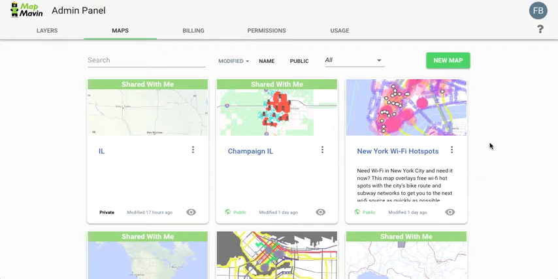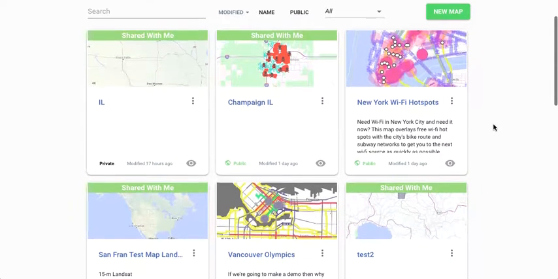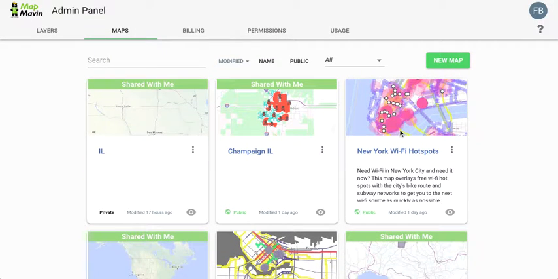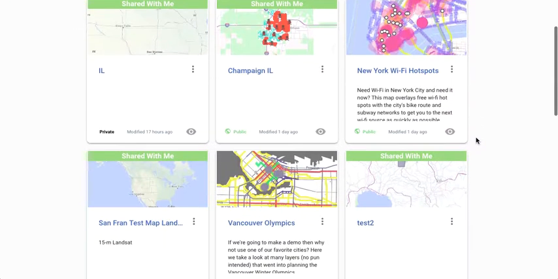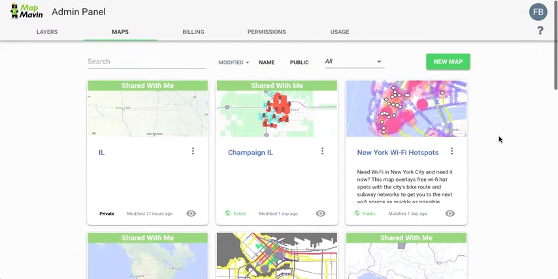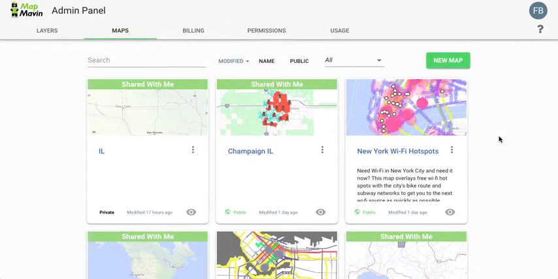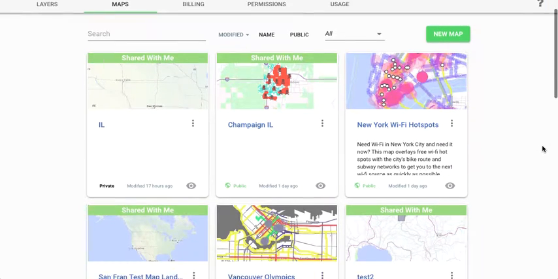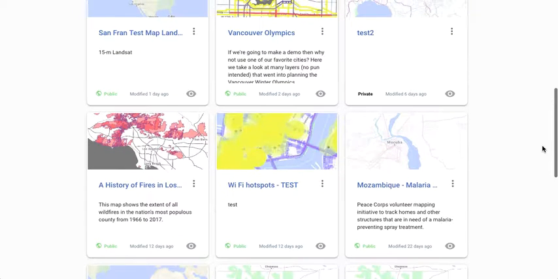But we've been getting questions as to how some of these more quote unquote complex maps are made. And the truth is, maps like our New York Wi-Fi hotspots map or Vancouver Olympics map aren't hard to make. But of course, if you haven't done that before and aren't familiar with what goes into it, then it might seem a little daunting or out of your pay grade, when in fact, these really don't take that much more time to make than, say, a map with one or two layers.